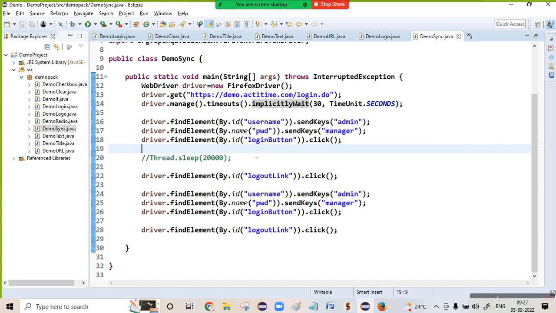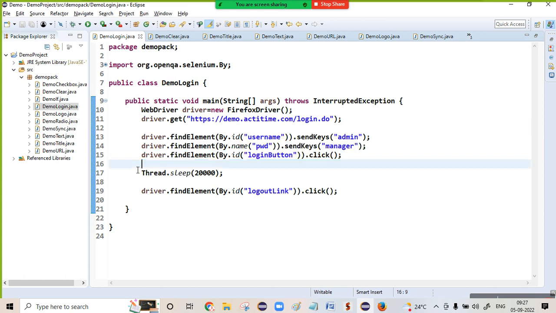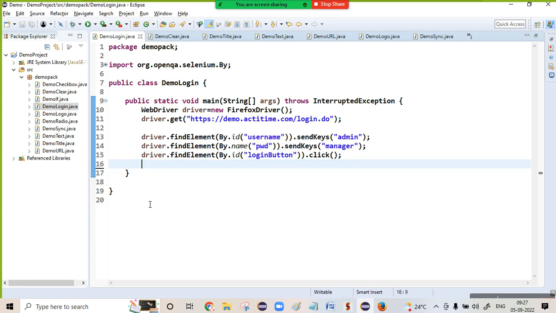Okay, now what do we have to do next? This is how implicitly wait works. Before going to the next question, I want to ask you one question. Up to login only, no logout here. If I run this program, will it work properly?